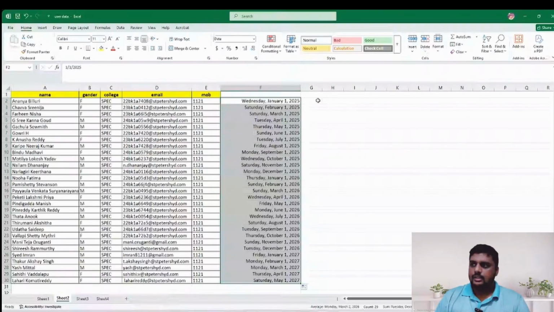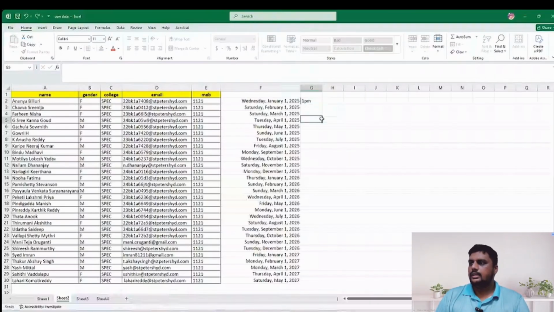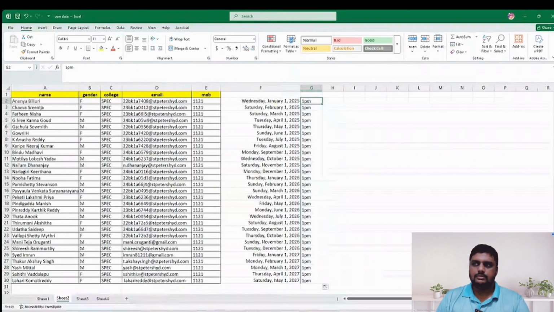Yes, thank you. This works the same for time as well. So if I say 1 p.m., and I want to fill it, it will fill the identical value first, and then I can try to series it, or maybe there is a format which is supposed to be defined. So I have to define a format.